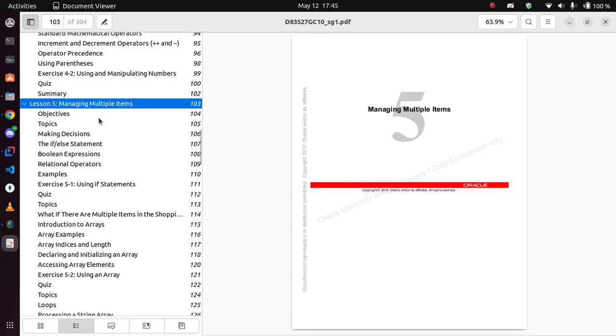What is on the menu? Making decisions, selection statements, basically. If else, same thing. Boolean expressions. Okay, comparisons. Yeah, relational operators. Yes, yes. If statements.